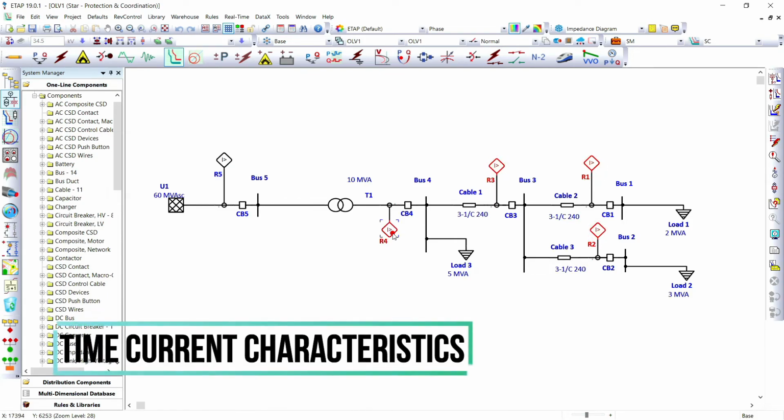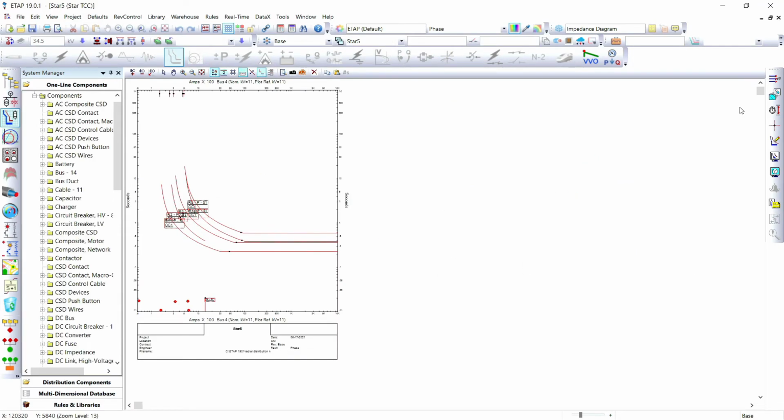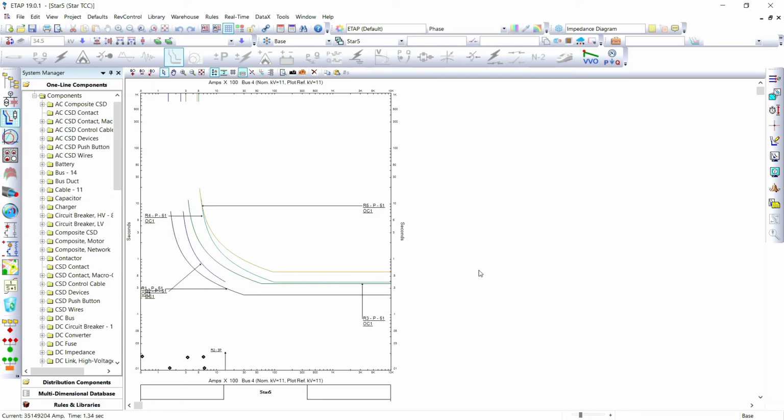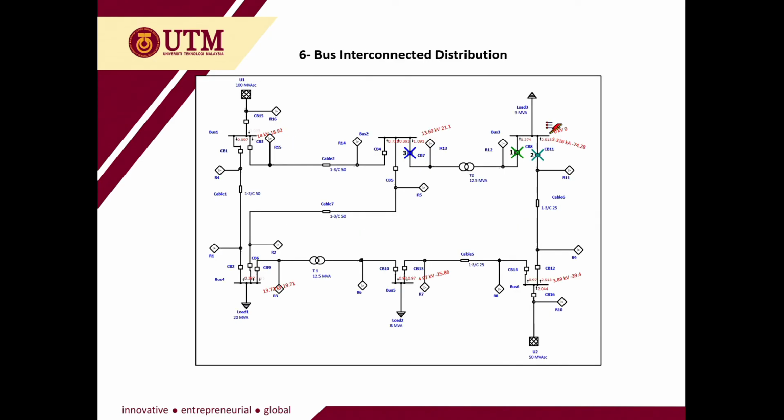Besides, we can also obtain the time current characteristic by choosing the relay and then clicking on create a star view. From this graph, it is easier to analyze the time current characteristic for the relay operating time at the standard inverse. Lastly, this process will be repeated for the ring and interconnected distribution to obtain the coordination of the IDMT overcurrent relay.